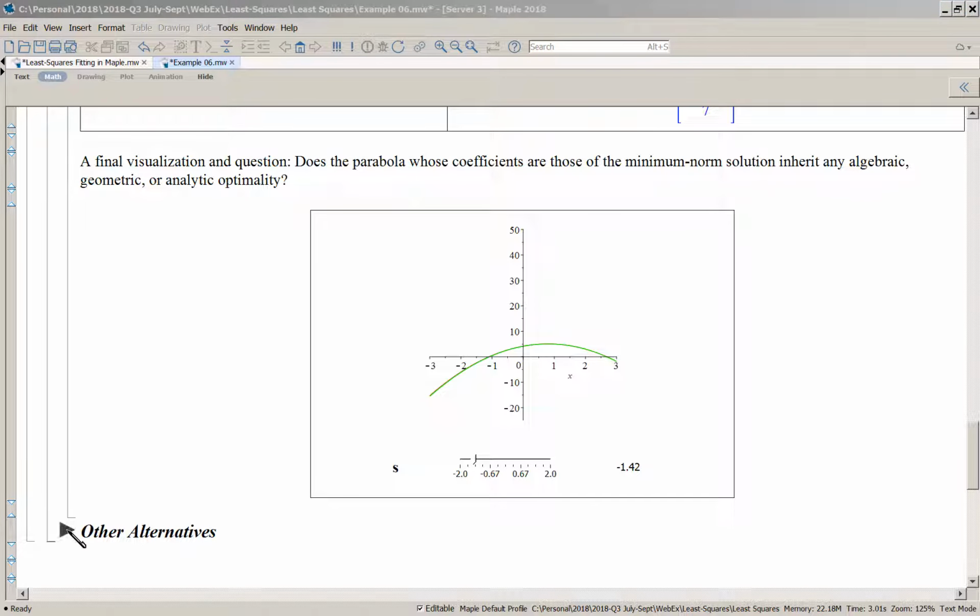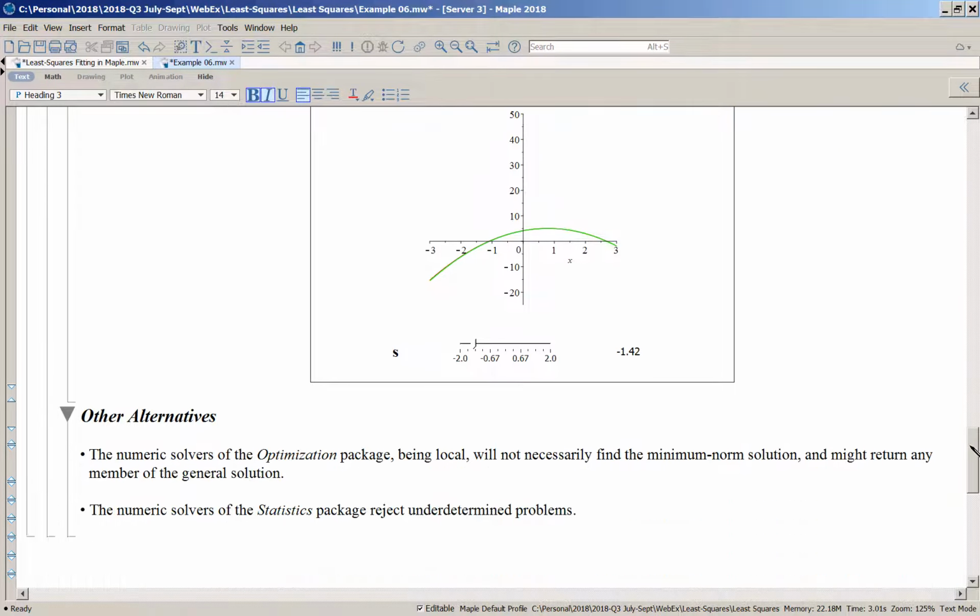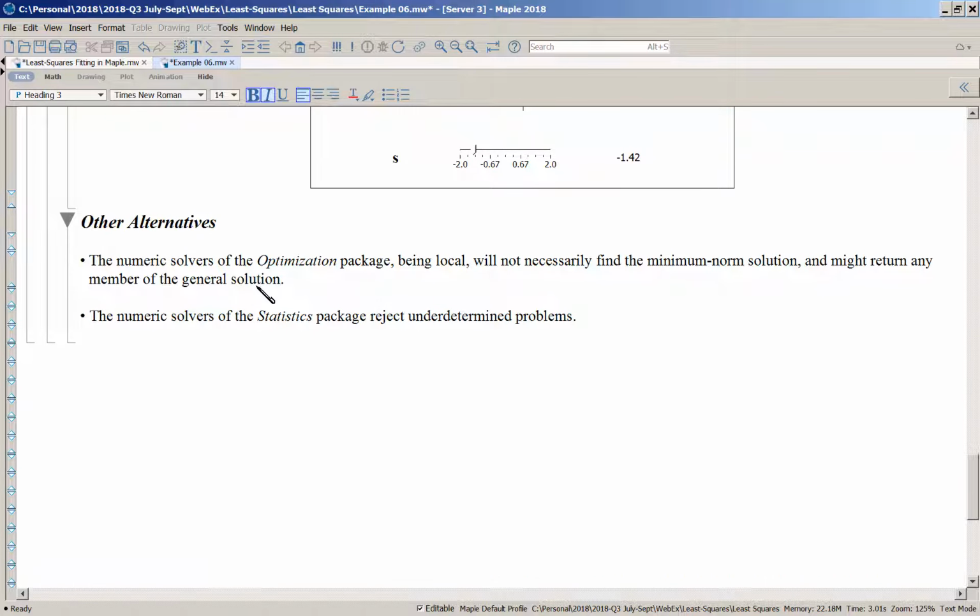And finally, let's consider any other alternatives. Well, there are none. The numeric solvers of the Optimization package, being local, will not necessarily find the minimum norm solution, and therefore it can return any member of the general solution. And the same problem exists with the numeric solvers of the Statistics package, all of which reject underdetermined problems. So really, there are no other alternatives.